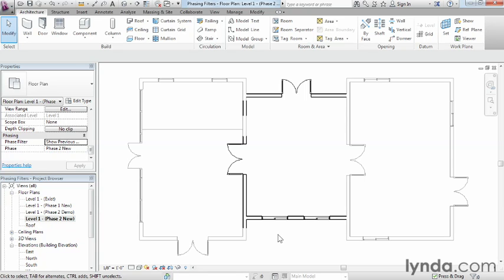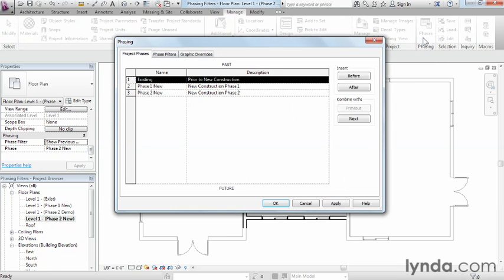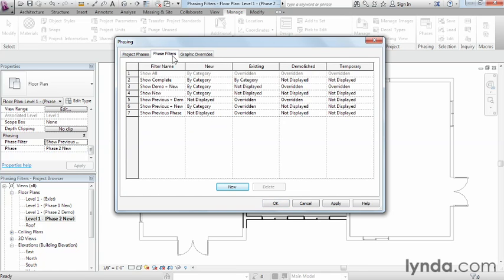We're changing the phase filter, but it's actually a little bit deeper than that. I'm going to go to the Manage tab, click on the Phases button. We've already looked at project phases in a previous movie. Now we're talking about phase filter, but we're also talking about graphic overrides, because the way phase filters work is you've got several of them listed here, and you can see that the show all is grayed out. That one's built in, but all these other ones we can customize.